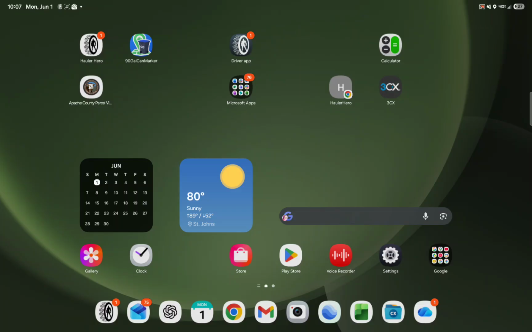So on my computer, we're looking at the green dots that are the route SL-G RV-T04, which is what we're going to pull up on the tablet in Hauler Hero as well. I have Hauler Hero and Driver app. I've been testing them side by side, and there is a massive discrepancy going on. On the computer, I'm looking at a very orderly route.